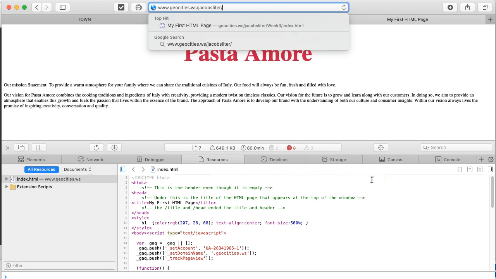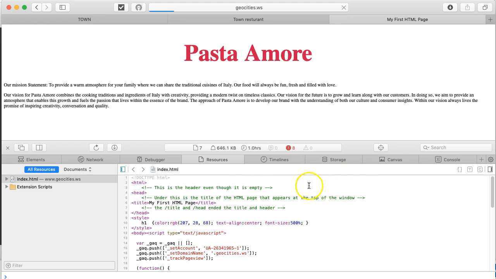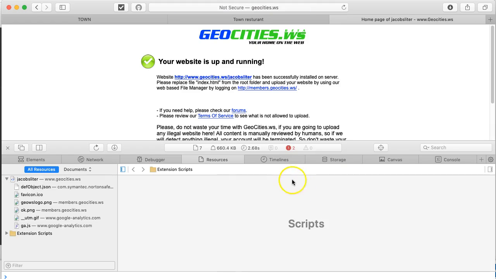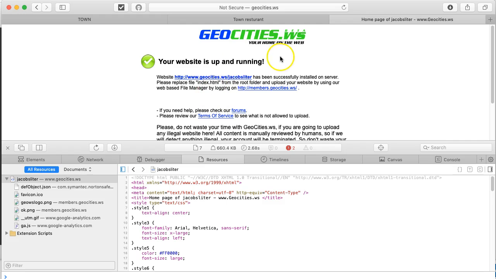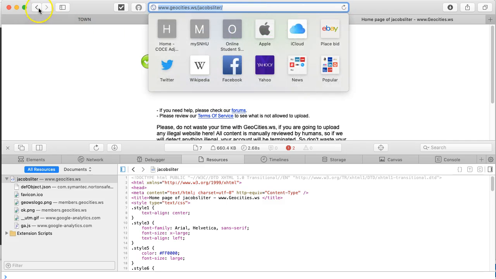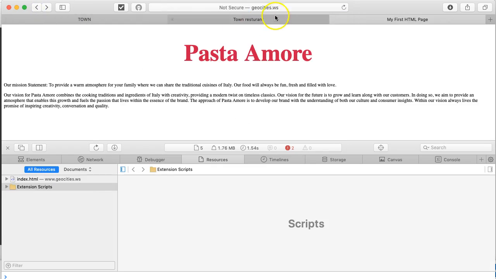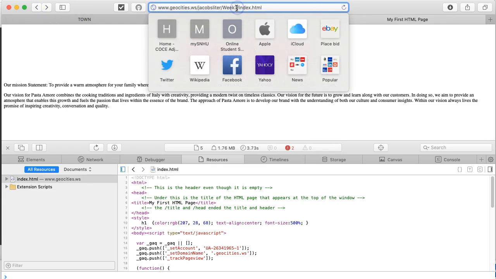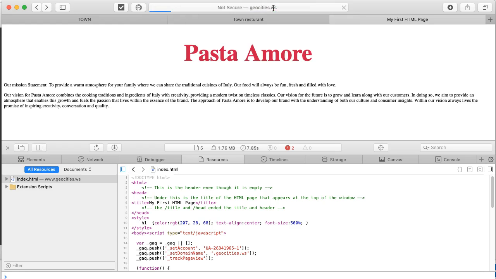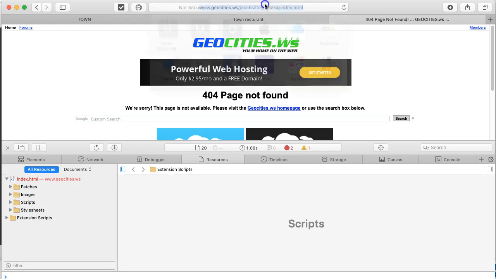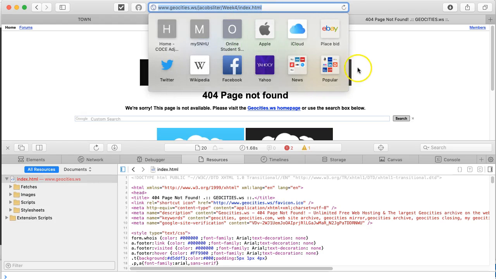I'm just curious to see what I get when I try to go to your root directory. Okay, I see the default page that GeoCities places there. If I go back, and let's see, do you have a week 4? Just curious. No, not yet. But good going. I like the way you're thinking.